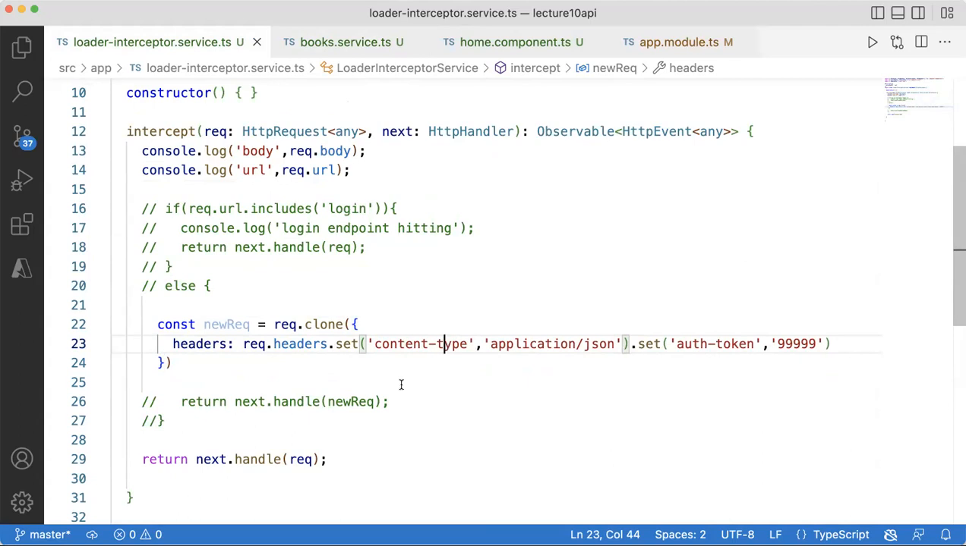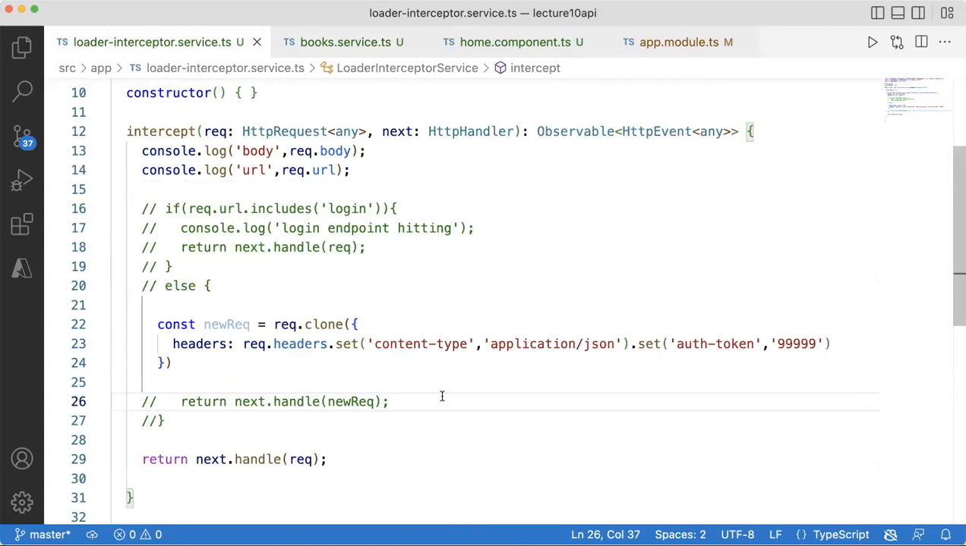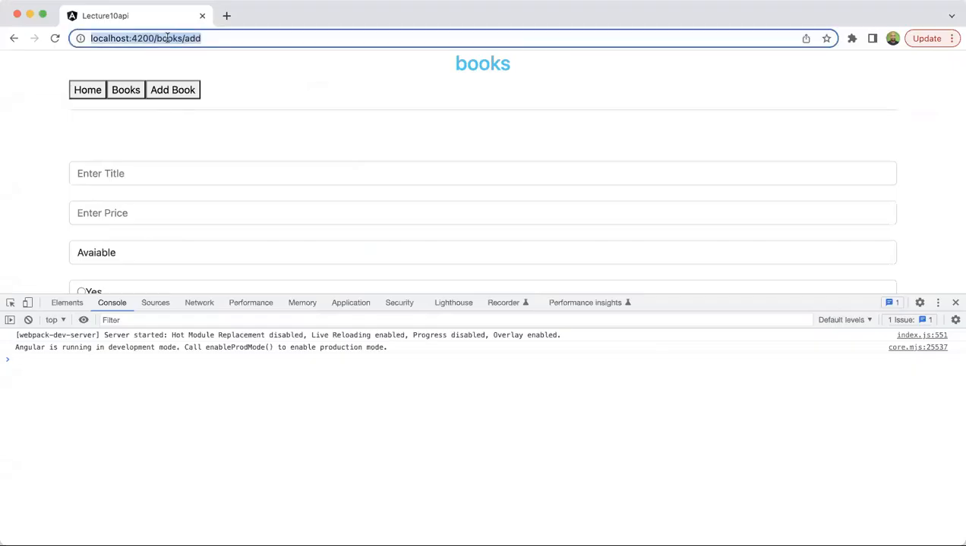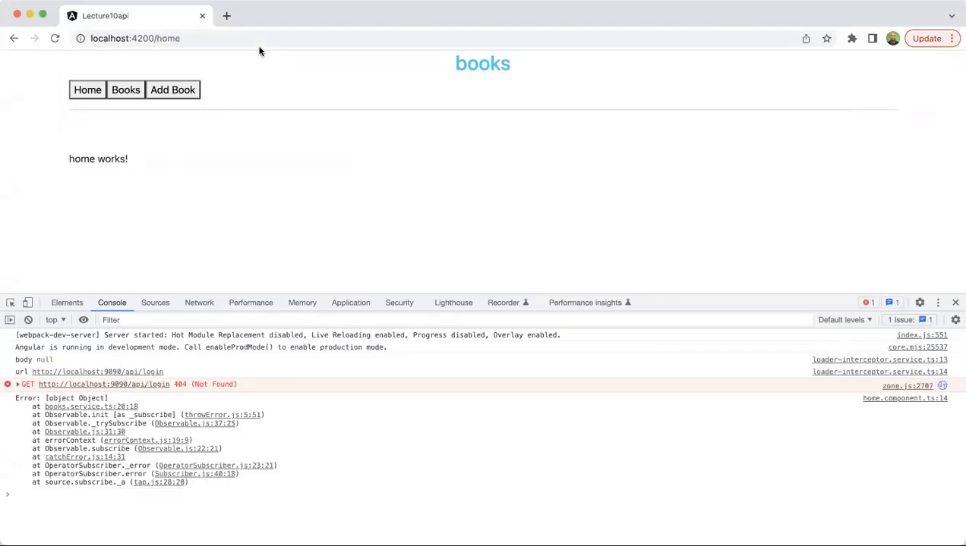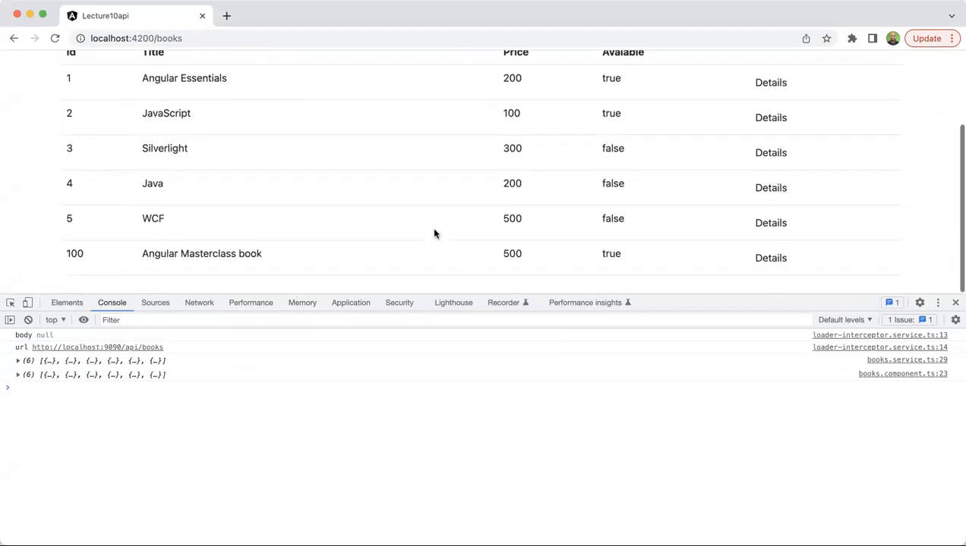Let it be authentication token, doesn't matter. So here we are setting that content type which we were setting for each call in the add book. We commented that, and let's see whether it works perfectly or not. So here we are in the output. Okay, there is some problem. Okay, we don't have login. All right, then books are working fine.